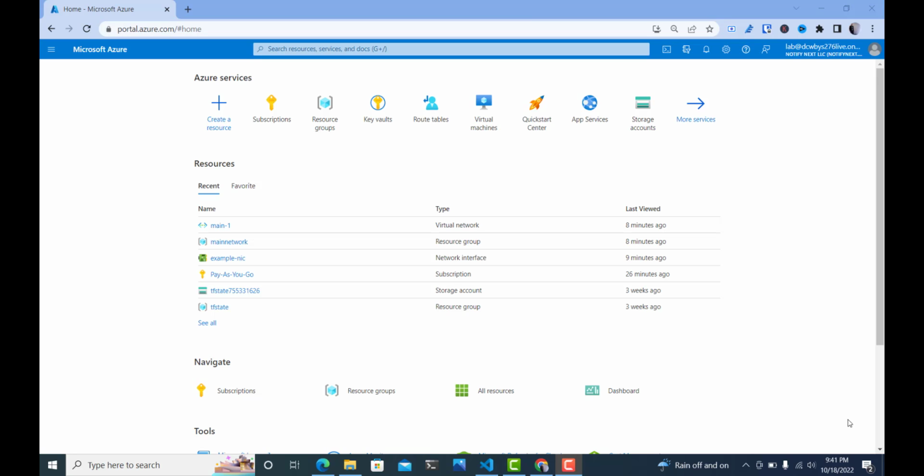In today's video, we're going to be going over how to deploy an Azure Bastion service into your virtual network. A Bastion service in Azure basically will allow you to create a TLS RDP connection to your private virtual machines without having to expose them to the internet with public IP addresses.